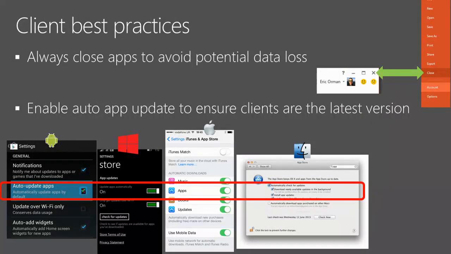What are some client best practices? Always close your applications when you're done. That prevents data loss. I'm going to explain the reason for that in the next slide. So when you're done with your application, don't let it hang out. Properly close it. Talking about those update cycles, iOS and Windows Phone have their own app auto updaters. I recommend keeping those updated. That way, your customers and users have the latest version of the Remote Desktop or the Azure RemoteApp client.